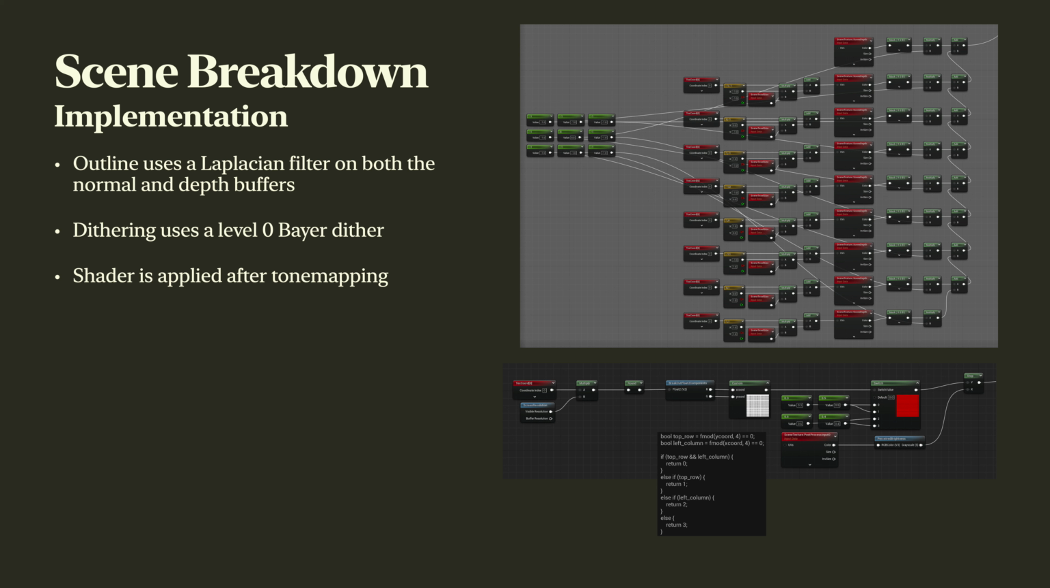Right, implementation. So the outline uses a Laplacian filter on the normal and depth buffers. This is what Lucas used in his original implementation, and whilst he had issues with the way he was using his scene, I didn't have issues like that, so I decided to keep it relatively simple. So I just used the Laplacian filter.